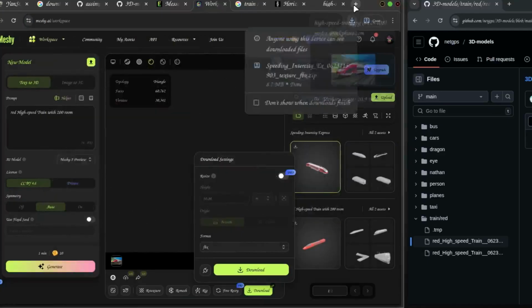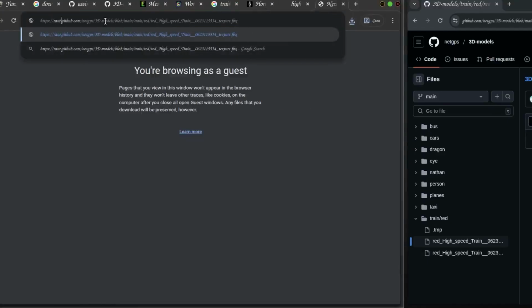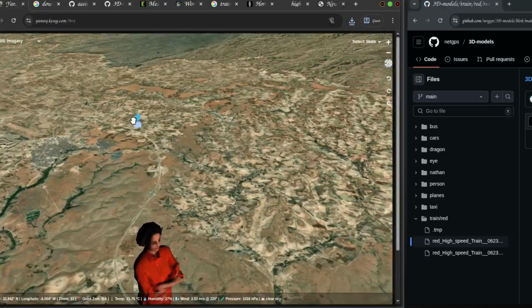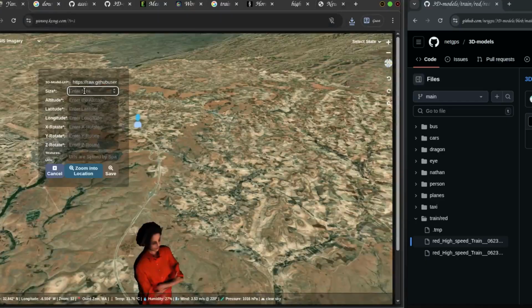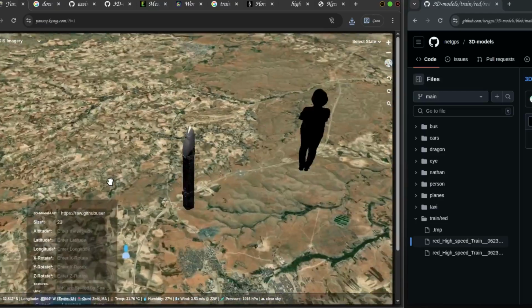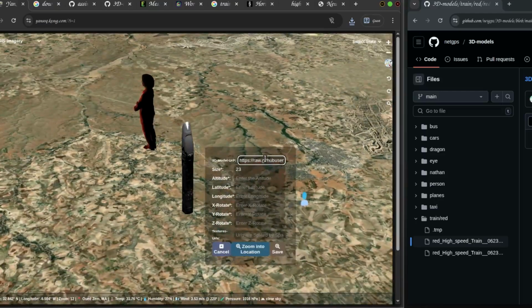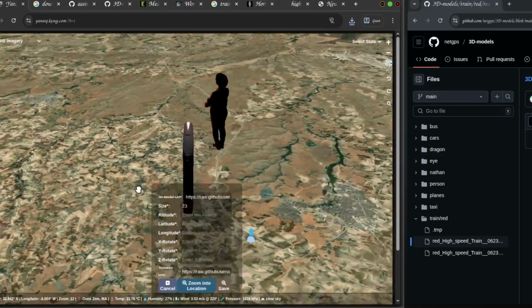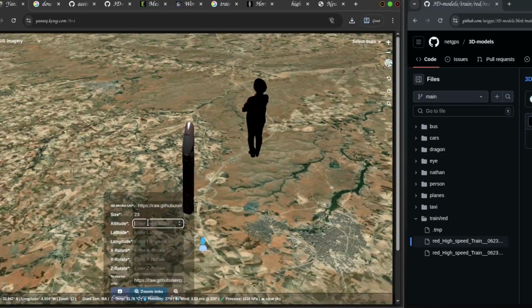Once you're satisfied with the generated model and its texture, you can download it directly from the 3D generator platform. Now that you have your 3D model ready, the next step is to create an online URL for the object. This is where GitHub comes in again. To create an accessible URL for your model, upload the file to a new repository on GitHub. Once the file is uploaded, you'll need to modify the URL to make it compatible with the platform.